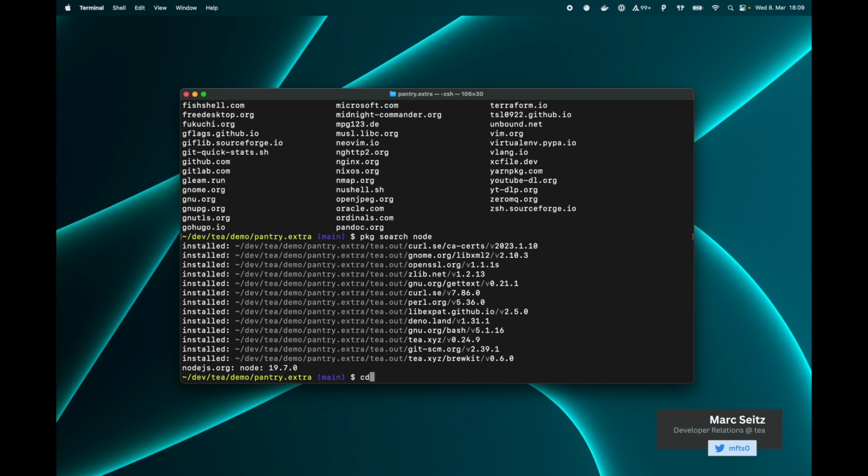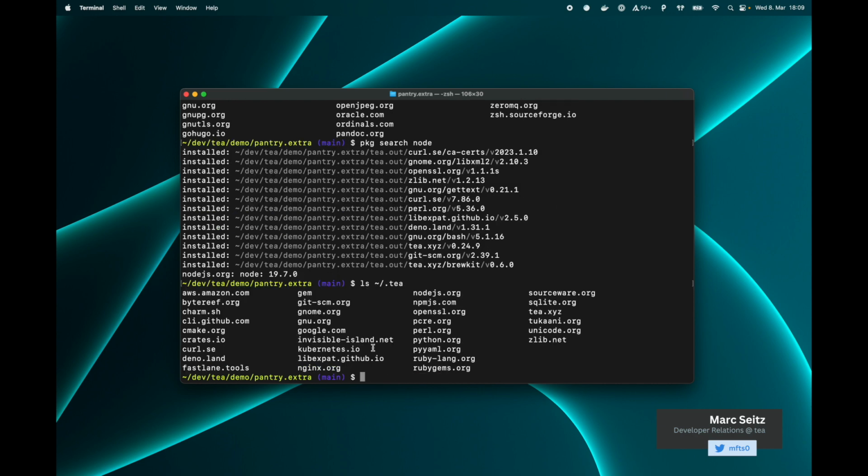I'm just going to show you. I have my local tea installation at the default .tea directory in my home. And now we also have a tea installation, which installed tea right here in our working directory of this Pantry Extra. So that's kind of neat. That means that if you're packaging, you're not polluting your local environment anymore by installing these binaries there, but you're installing them all in here.